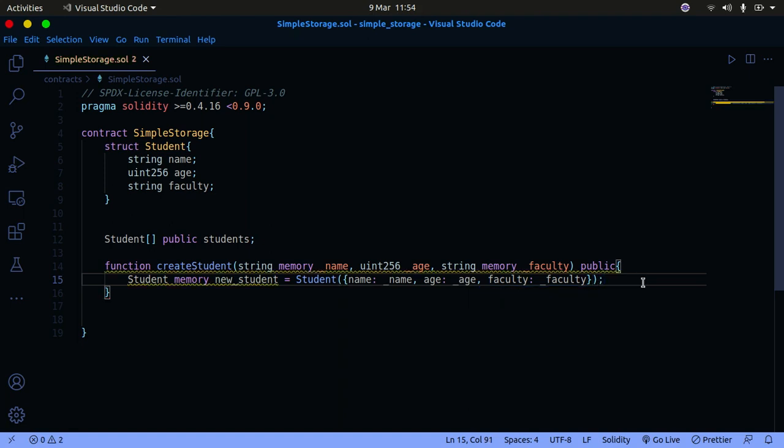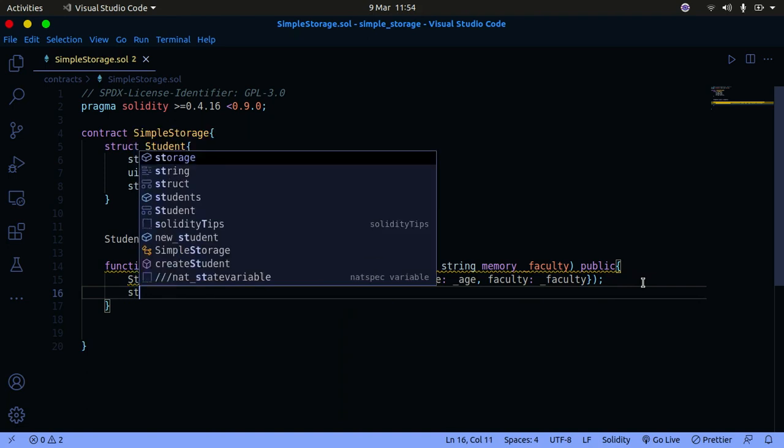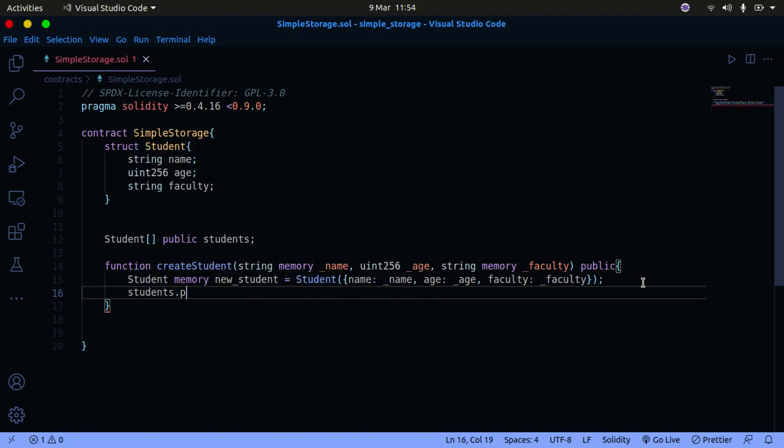So great, this is going to create a struct containing the student, right? Once we have that specified and done, I can simply go ahead and say students.push. I'm going to add this to the students, and I'm going to say new_student, and then let me not forget a semicolon right here. So we're going to create a struct of object.